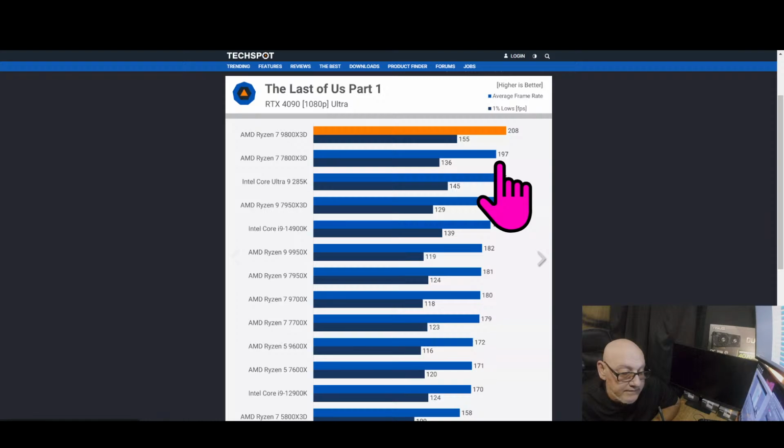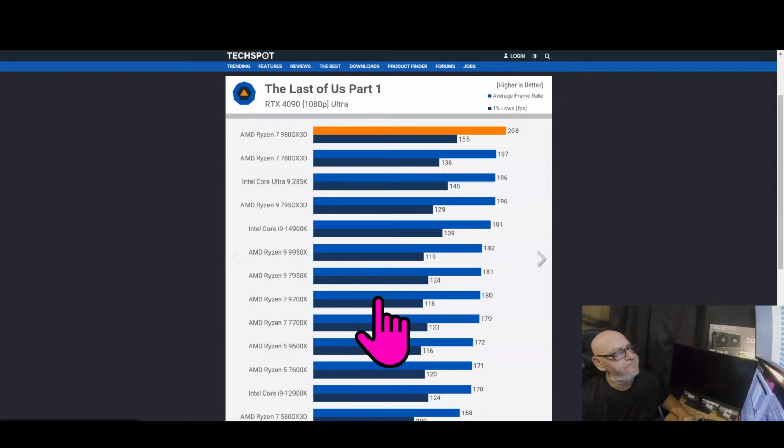And the 9700X uses less power, right? No, because it's an X version. It should be right around the same amount of power as the 7700X. Should be right around the same power. Moving on.